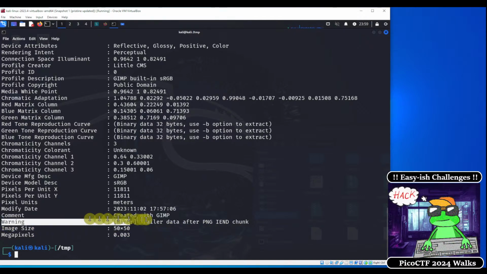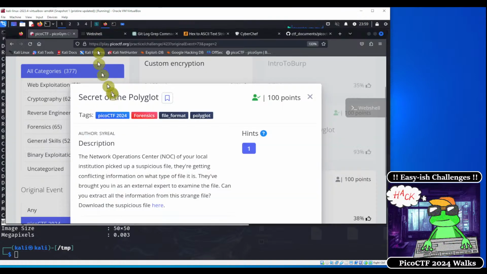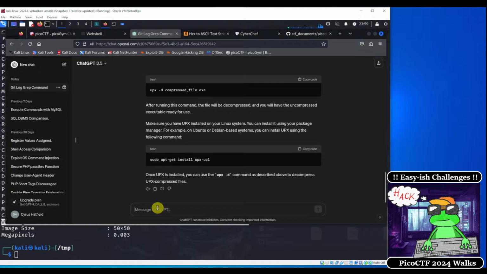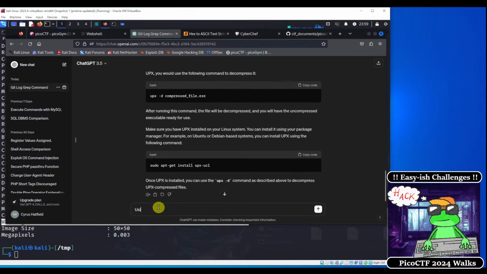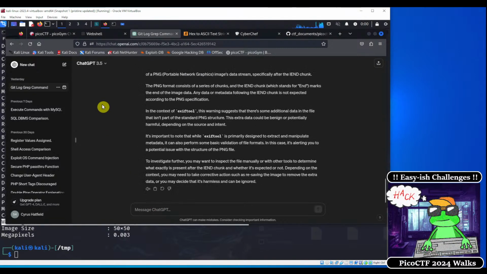So what we could do is ask ChatGPT what this means. I already know what it means, but this is an example of how we could use ChatGPT to help us out with these challenges. So: using exiftool, we got the following error message. What does it mean? Okay, and then we supply this to ChatGPT.